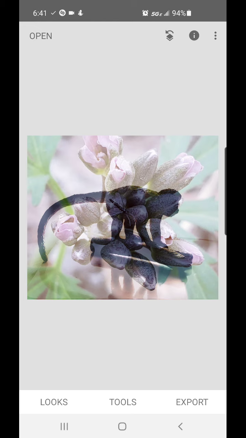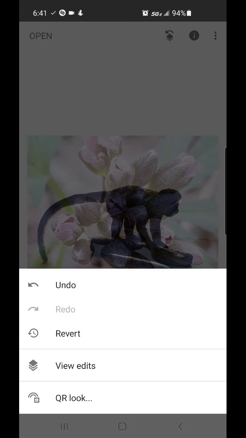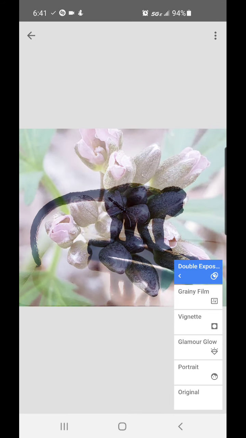And now here's one of the really awesome things about Snapseed. What I'm going to do is click at the top of your screen. You have the little layers, those little squares with the bent arrow on top. So I'm going to click on that. And then I'm going to click on View Edits, where you see the layers stacked on top of each other.